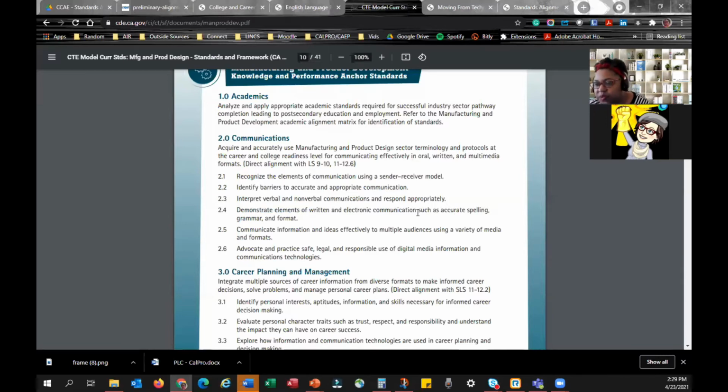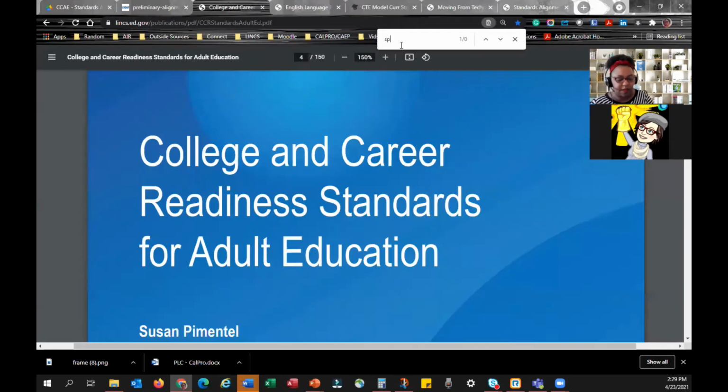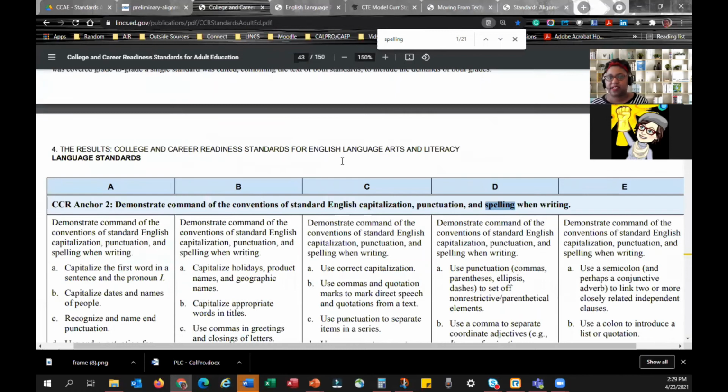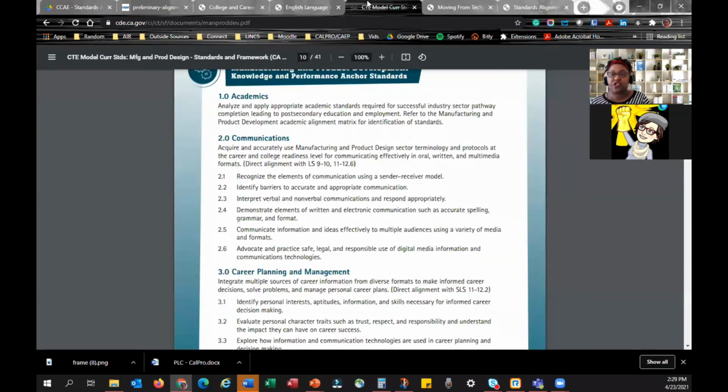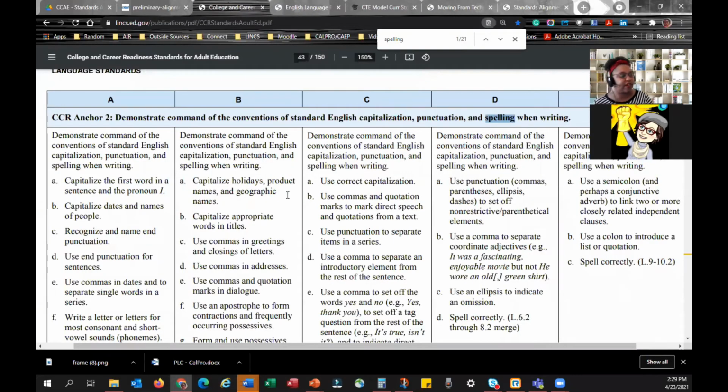So we want to say accurate spelling. I don't know which standard connects to spelling, so I'm going to look it up. And look at that: CCR Anchor 2, spelling when writing, demonstrate command of the conventions of standard English capitalization, punctuation, and spelling in writing. Now I have a place I can start to try to connect my work to the CTE standards, or connect my students to these CTE standards. So now when I'm having this conversation with my co-teacher, or if I'm alternating teaching with my team teacher for IET, I can say, hey, my students really need to be able to demonstrate accurate spelling. And then they can say, oh, you know what? We actually have a standard assessment that we do for CCR Anchor 2 that connects with this, right? And then I can take a look at how this connects.